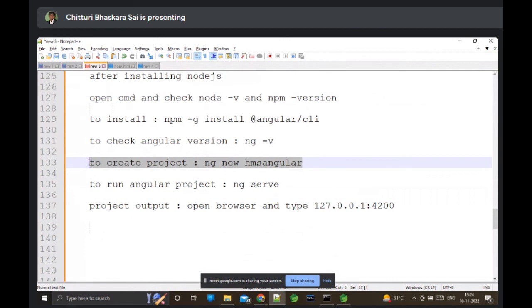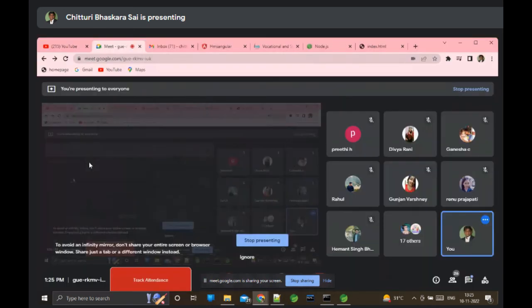ng new project name. HMS Angular will be your project name. Okay. Do that. Try to do it.